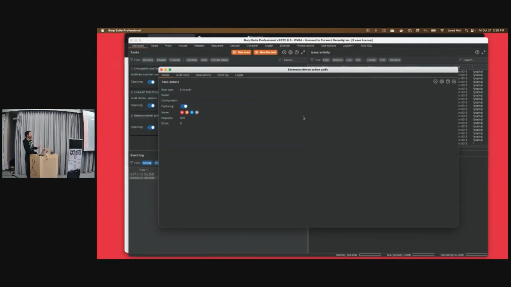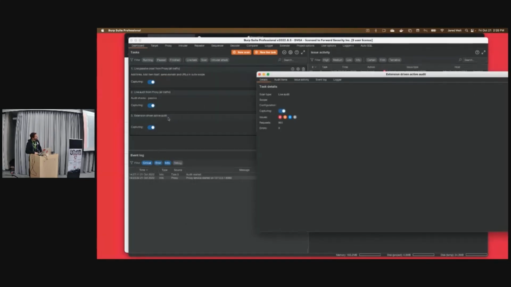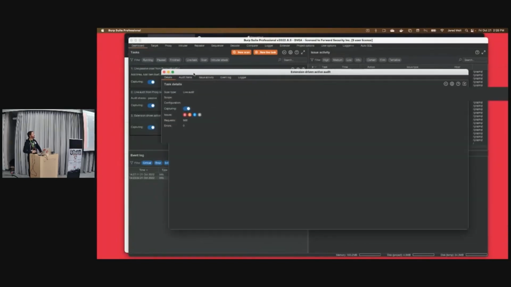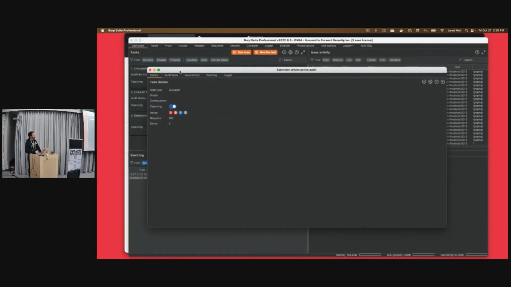But that being said, it's also running in Docker, and this is a 2015 MacBook, so maybe even slower than the network. But if we go to audit items, what this is going to show us, by the way, this is the user interface for the active scan. When you start an active scan, you get this box. The active audit is the active scan. That's the tool that does all the automatic payload and response checking.